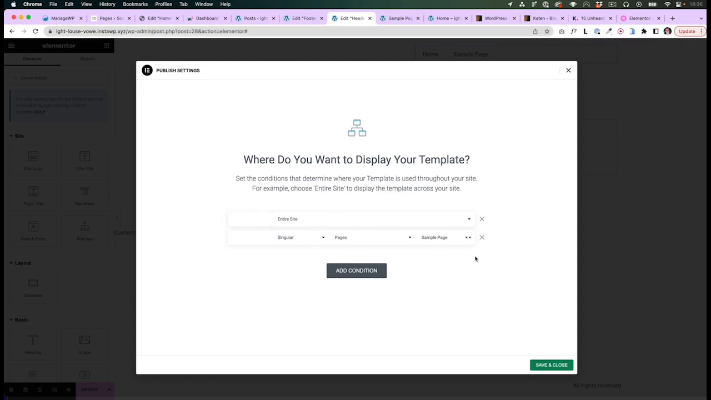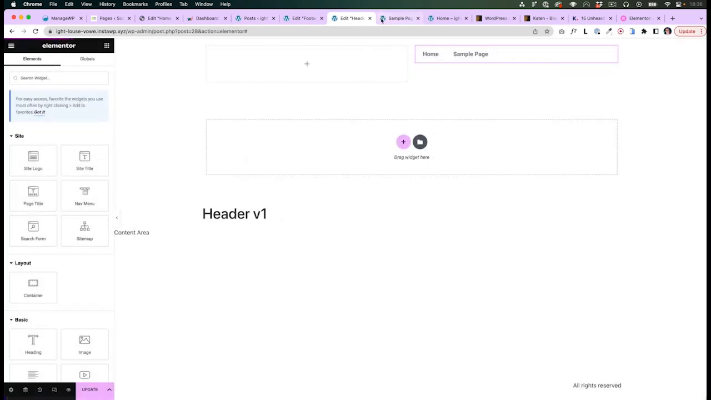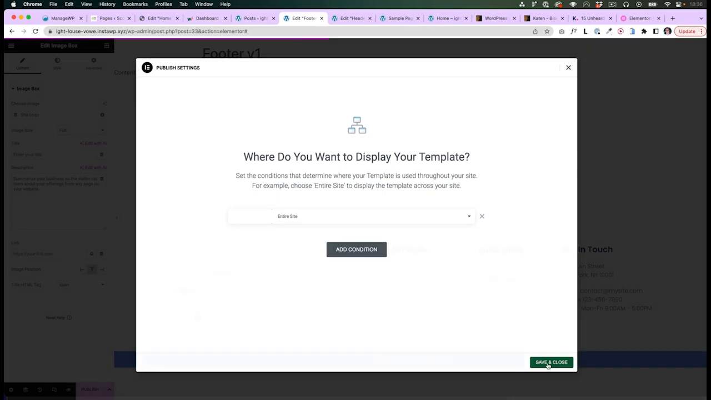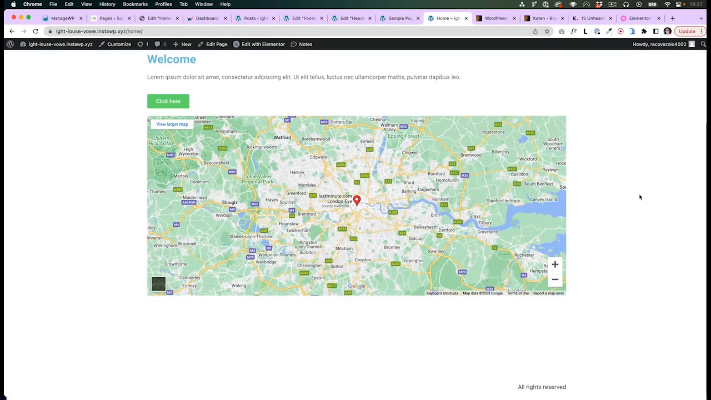You can also exclude pages, but even post or even WooCommerce, whatever you want. And make sure to always save your changes. Also with the footer, let's just try that right now. We're gonna go back to our home, refresh it. Doesn't work, refresh it again. Doesn't work, refresh it again.